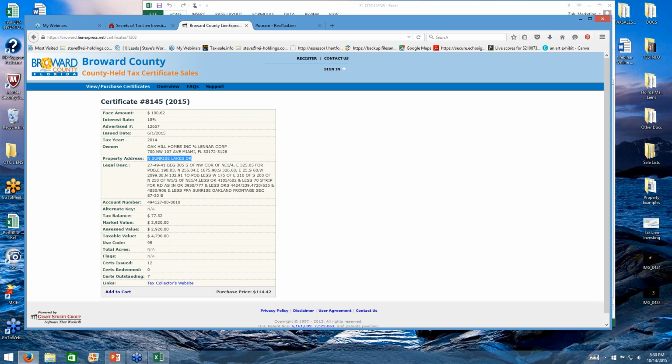Now this tax lien might be worth looking at depending on what these outstanding certificates are, because you can see that there's been 12 issued and there's 7 of them now. So this is probably also a property that you wouldn't want to invest into. Now, if this certificate outstanding here was 2 and we're looking at $100, I might look into it.